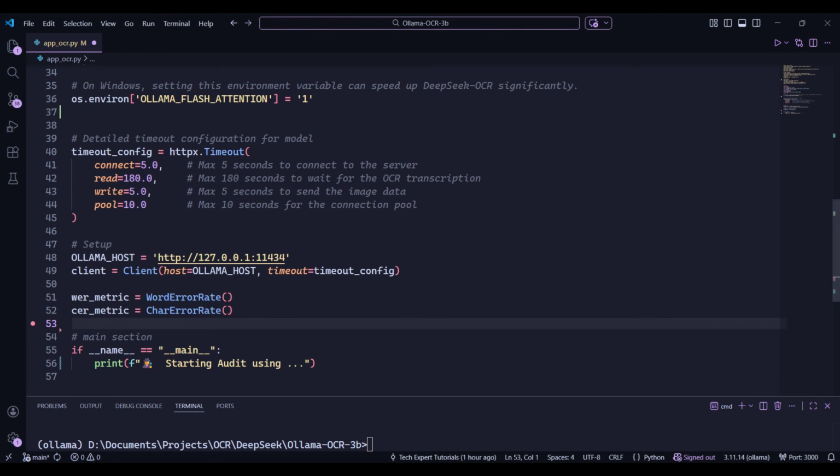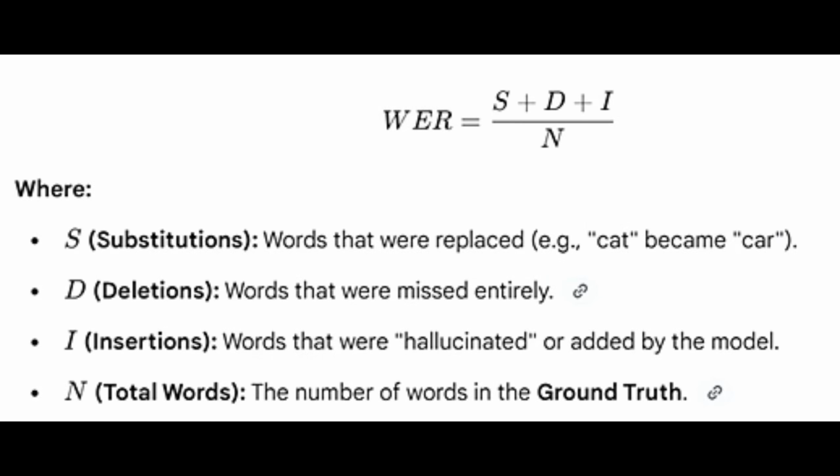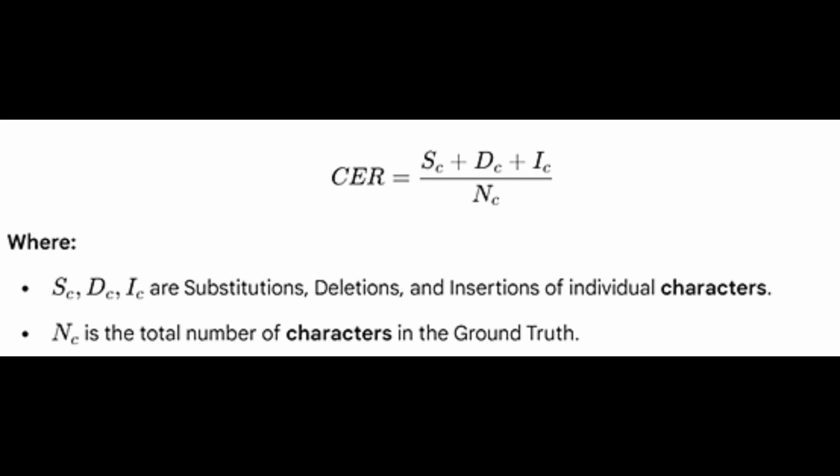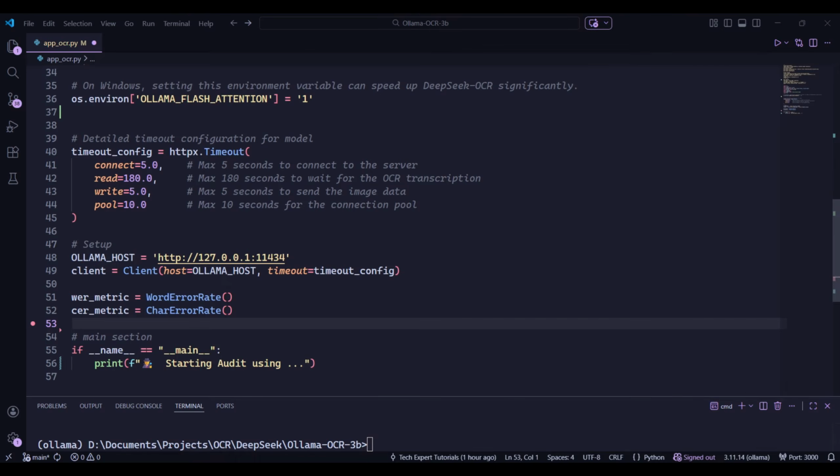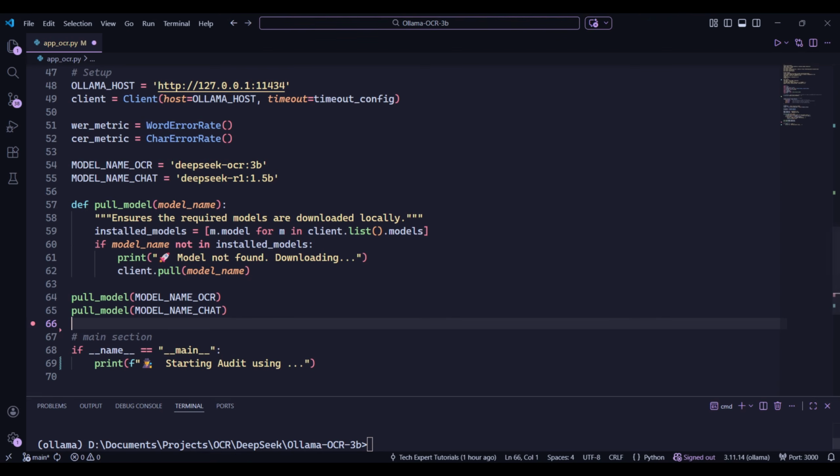To measure success, we aren't just looking at the output. We're using industry-standard metrics, such as word error rate and character error rate. This gives us a mathematical score of how close the AI model got to the ground truth. Notice the pull model function. We include this so the script is portable. If a colleague runs this and doesn't have the model, it automatically downloads instead of crashing.